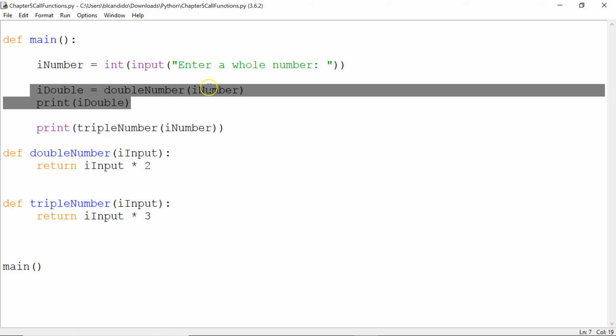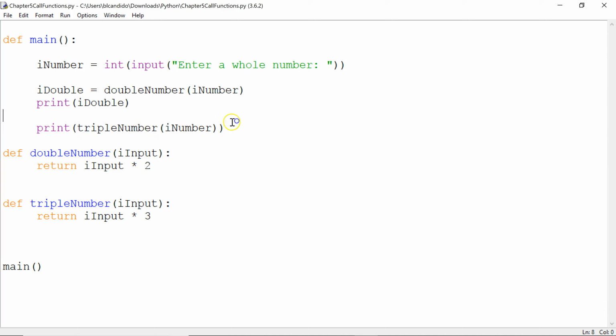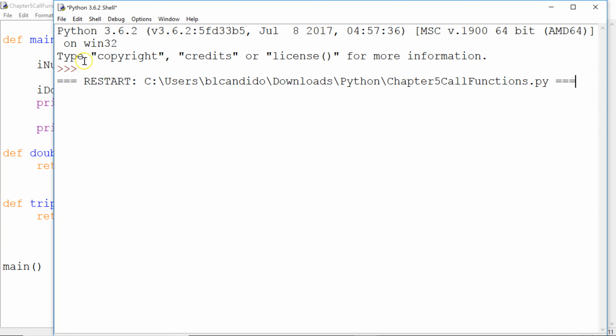We call the double number passing in a number, such as 4, and 8 comes out, and then we put it into a variable, and then we take that variable and put it out to the screen. We can mash up these two lines into a singular line called nesting. We call this function first, passing in the 4. The 4 is multiplied by 3. It comes out using the return, and that 12 becomes the input to the print. So let's try it. Let's put in 4, and there you go.